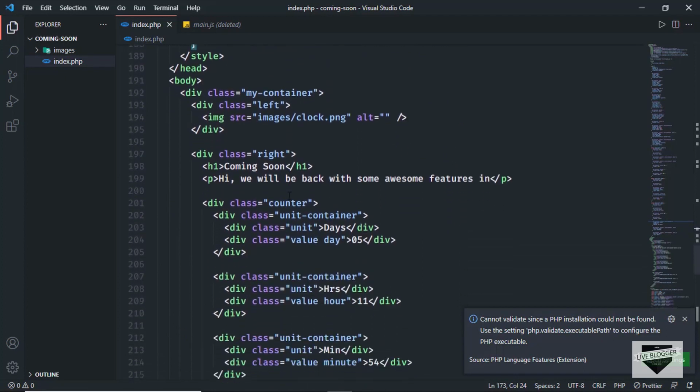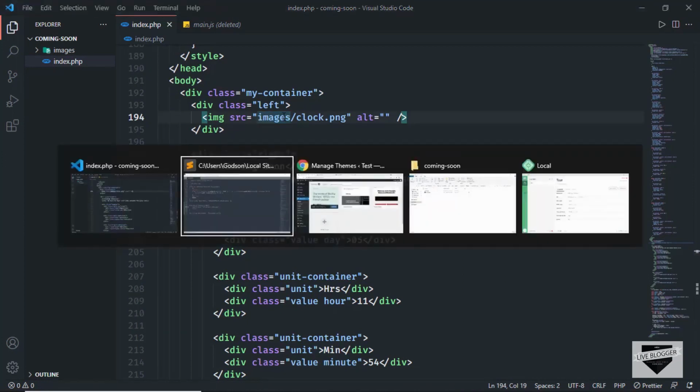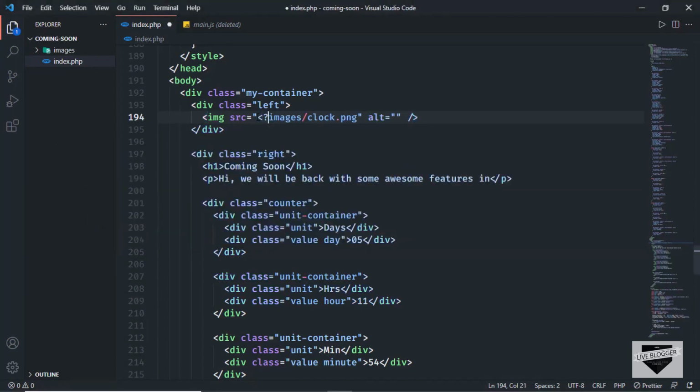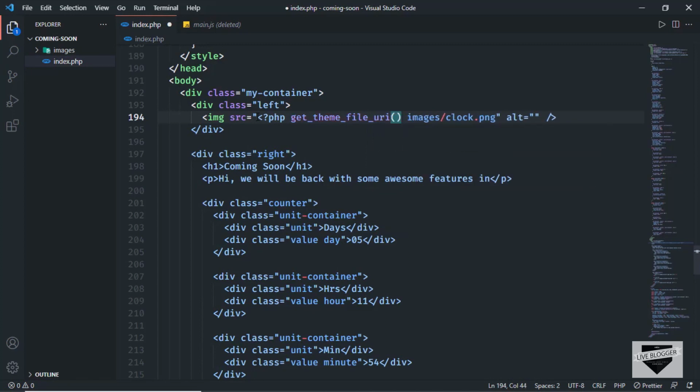And let's go back and now let's add the links of the images. So if we scroll down we can see that we have the links as images / the image name. Now WordPress cannot directly find the images folder, so we have to first of all give it the path of the theme. So here you have to go into the PHP mode. I'll just type PHP over here and here we will use a function called get theme file URI, and in parentheses you can just copy and paste this link from here. So I'll just copy this from here and paste it inside the parentheses, and after that we can just close out of the PHP mode.